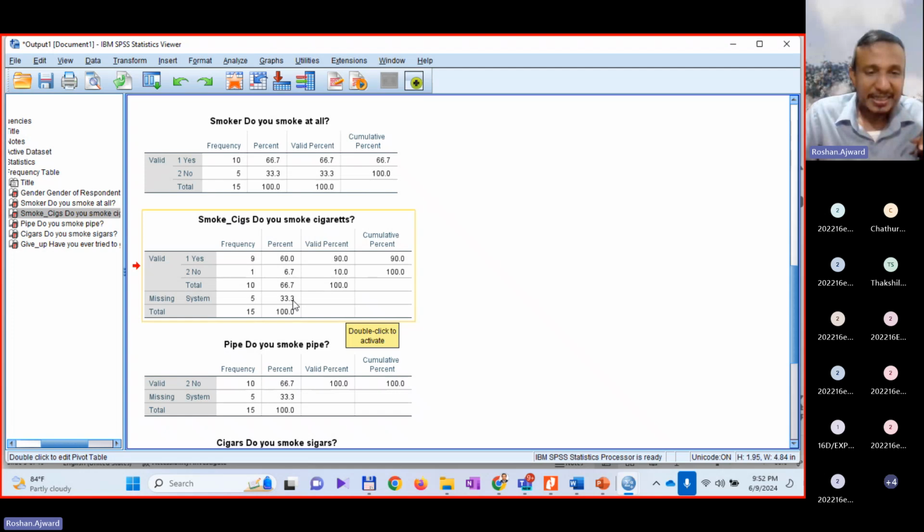Missing values. You can see under the percent column, there is a percentage given to the missing values. So you can see we specified 999. There are 5 missing values, so 33.3% has been given for those missing values. So yes, for people who said yes, it's 60%. The people who said no, it's 6.7%. The total is 66.7. Then the missing values, there are 5 people out of 15 missing, so 33.3. But in the valid percent column, you have ignored the missing values.